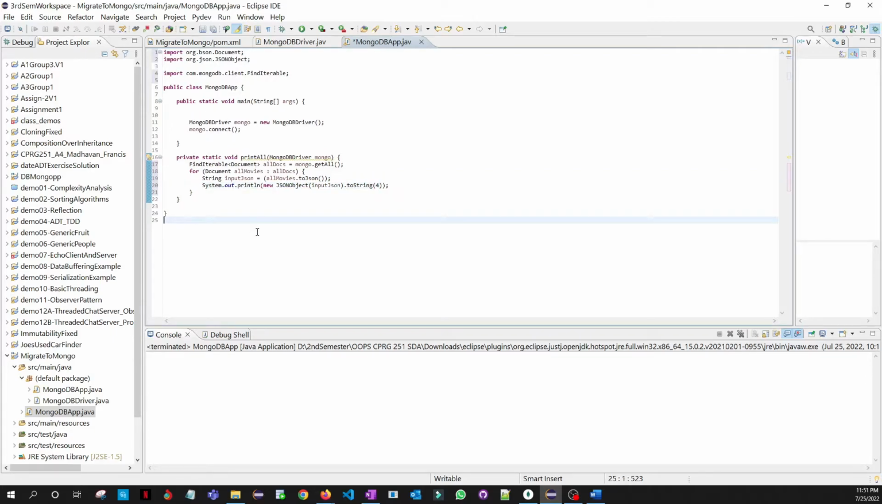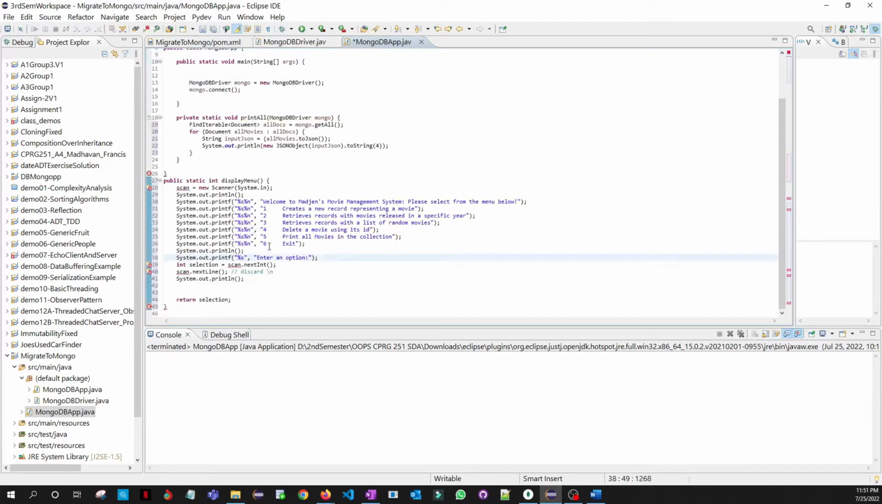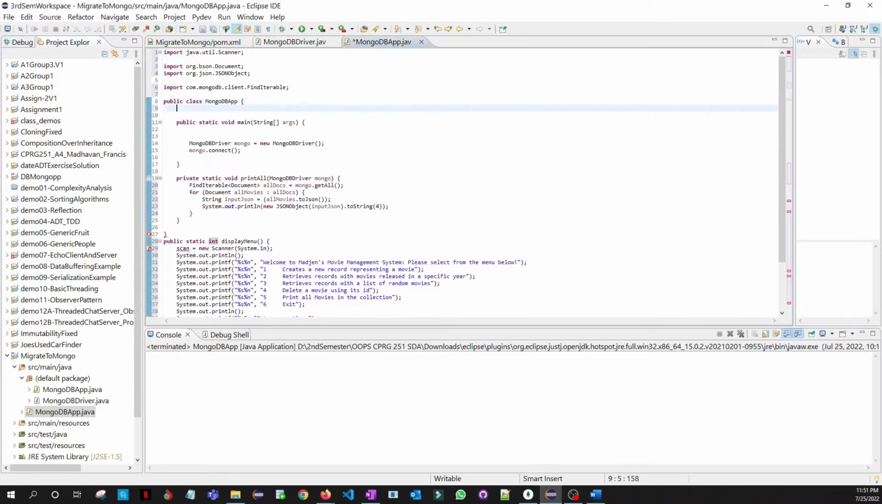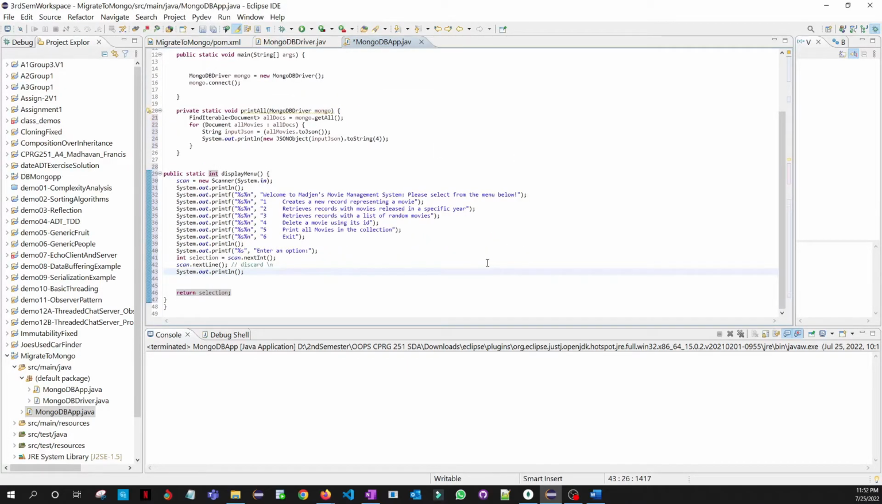I've copied the display menu method from the movie management system program and I've made some additions to it. So now the user can exit by selecting the number 6 instead of 5. I've got scan here, so I need to add a scanner. Let me just add a scanner right at the top and call it scan, so I can use it in all other methods. You can see some of the changes that I've made. Number 5 is now print all movies in the collection. Number 6 to exit.